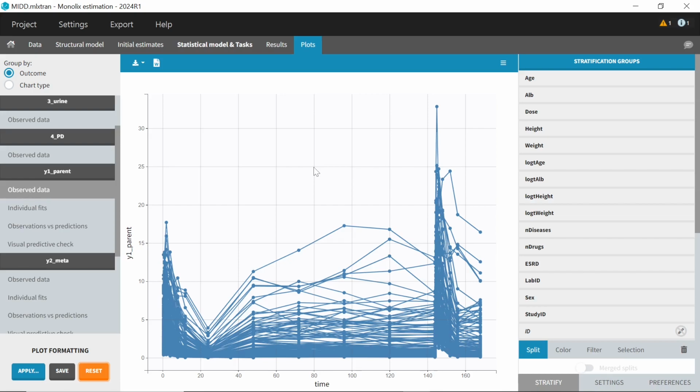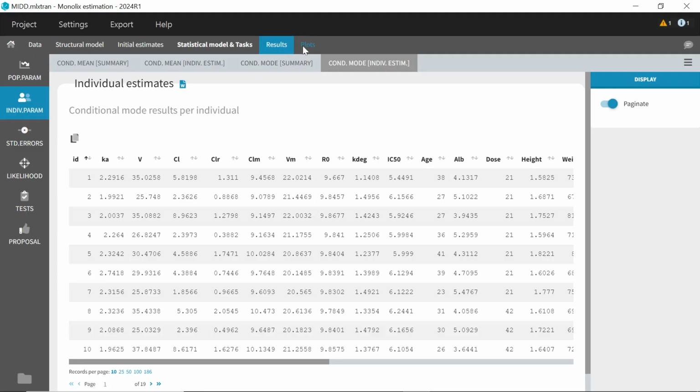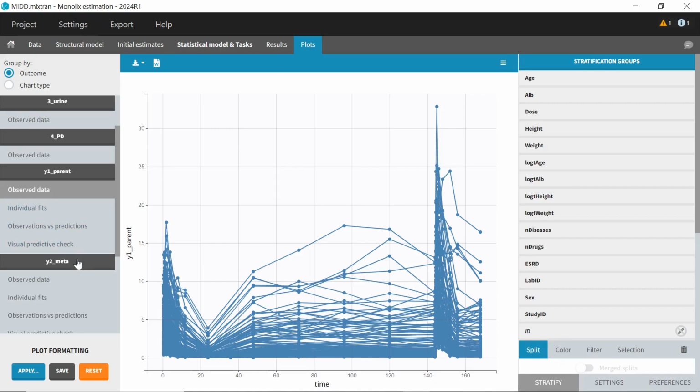For this demonstration, I have prepared a Monolix project. It contains data from 186 subjects from 3 different studies. It consists of 4 different observation IDs that distinguish the different measurements: parent, metabolite, urine, and PD data. This project involves a parent metabolite model for which I already estimated the parameters and generated corresponding diagnostic plots.